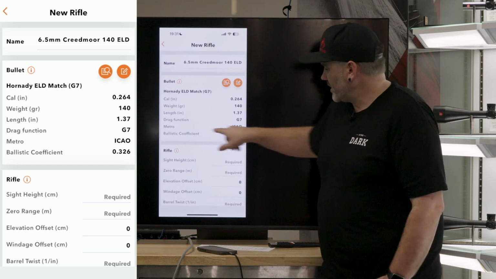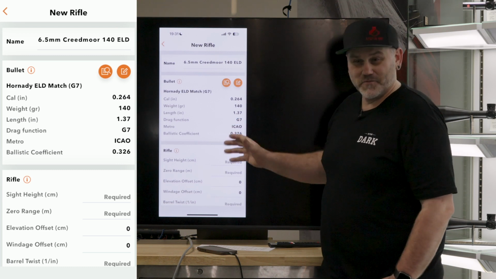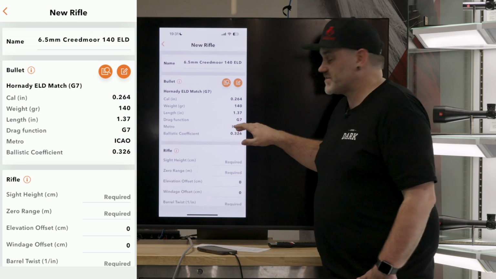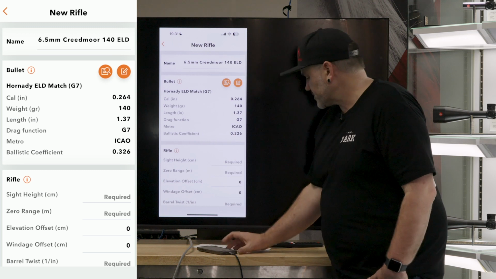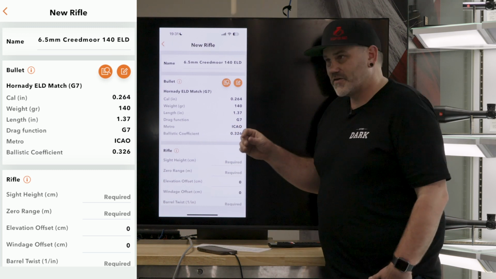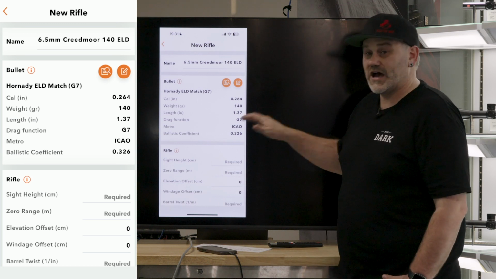We've got this one here, Metro. Any guesses what that might be? I'll be very impressed if you get it. That's an atmospheric standard for where this was obtained, or how this was obtained. There's two options if we look at that. You've got ICAO, which is, if I get this right, the International Civil Aviation Organization, or Army is the other one.